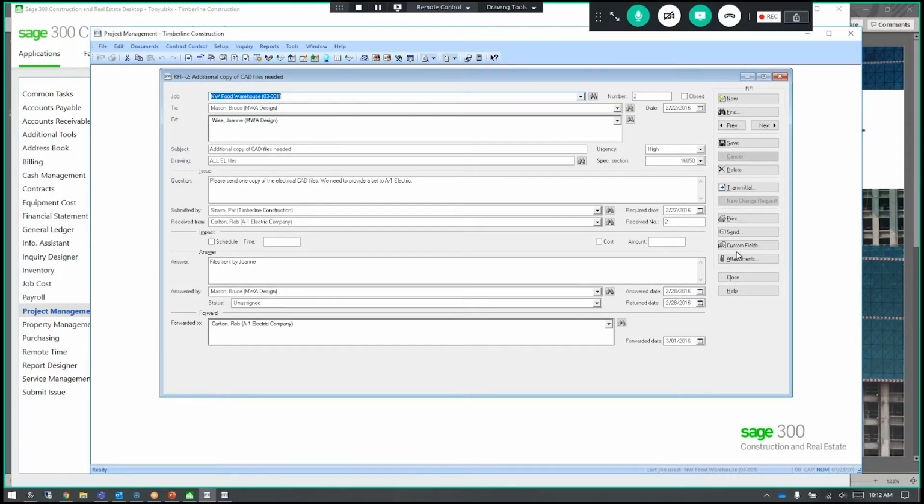Again, I have the ability to include attachments and custom fields. I can send from here. And if this one was not already addressed, I can actually select new change request. If the reply that I received resulted in additional work, we can do a change request. And we'll talk more about change requests in just a moment.